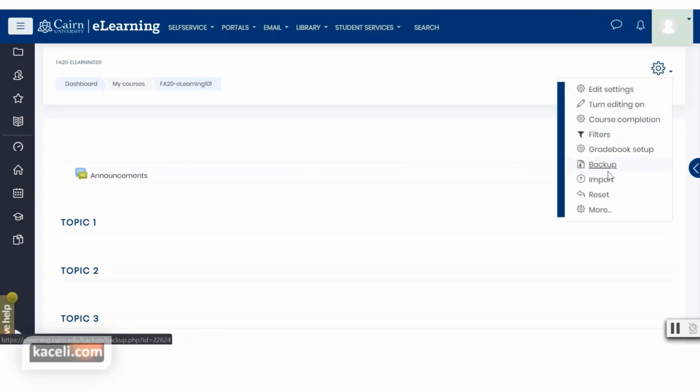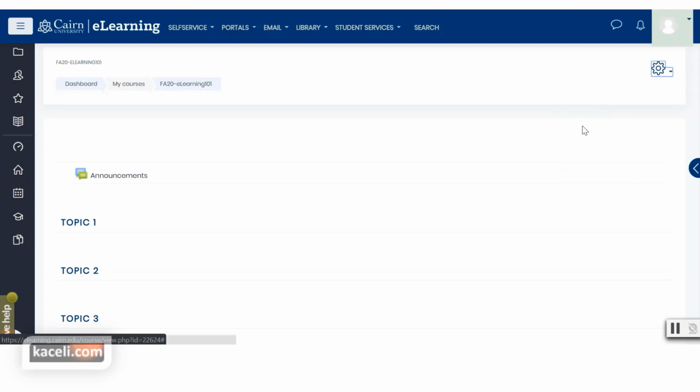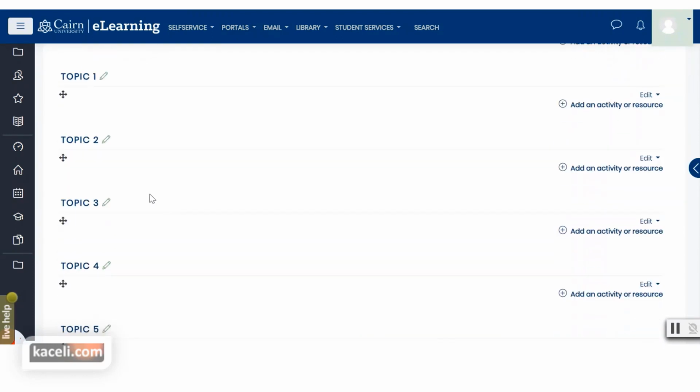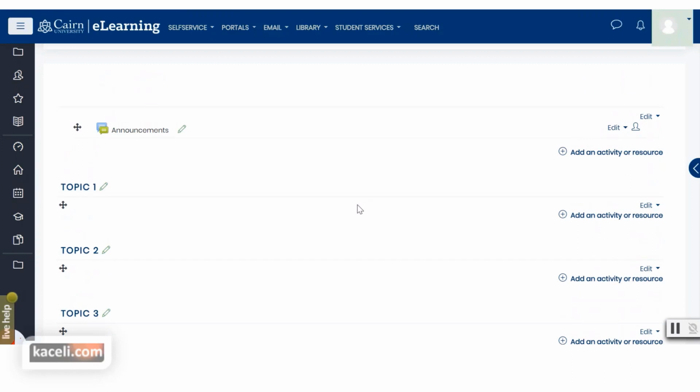Under the gear icon, you have additional options for backing up and importing the course, accessing the gradebook setup, course completion and such. But the most important component here is Turn Editing On. This is the option that enables you to make changes to your course now that you're starting with it. Once you click on Turn Editing On, notice that you have all kinds of new buttons that show up everywhere, and that's what we'll go over in the next session. So stay tuned.